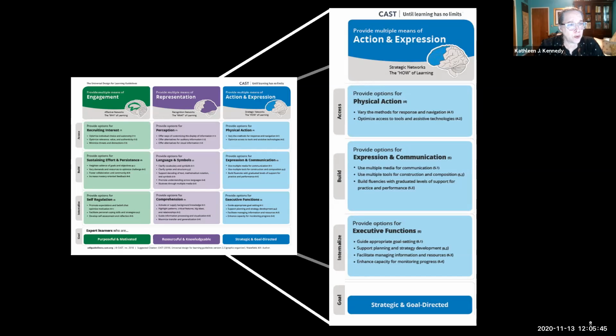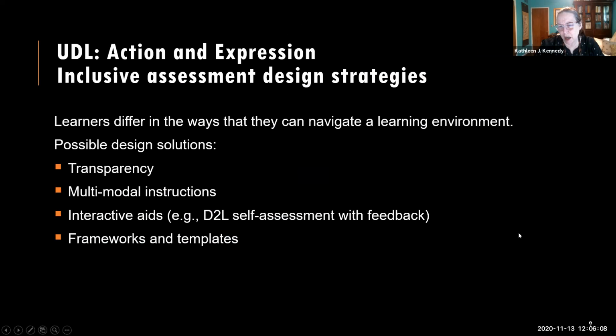Each of the three principles of UDL is once again divided into three sections. And we're going to be focusing on part of the action and expression portion, which is expression and communication and executive function. And I put together just a quick handout that you all will get, which gives you some more detail on this.